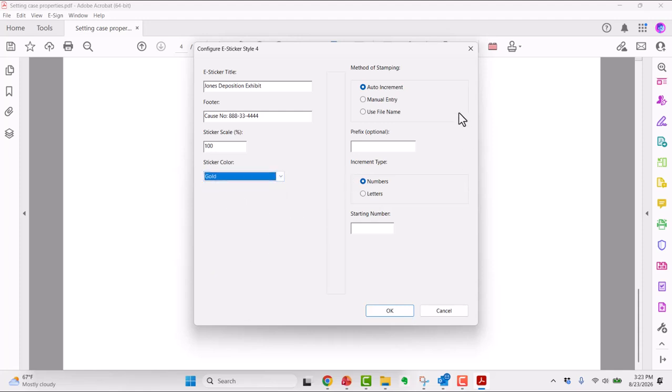And I'm going to show you how to auto increment first using numbers. So this is going to be Jones exhibit is going to be my prefix. I'm going to set it to numbers, and we'll just start with 1. And I like to put zeros before, because if you know you're going to have over 100, I would start with the 000. If you have thousands, maybe 3 zeros. Just keeps everything cleaner. And there we go.